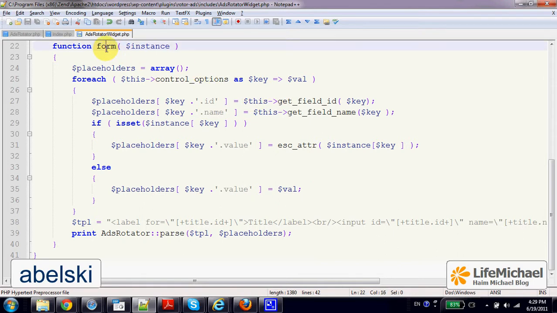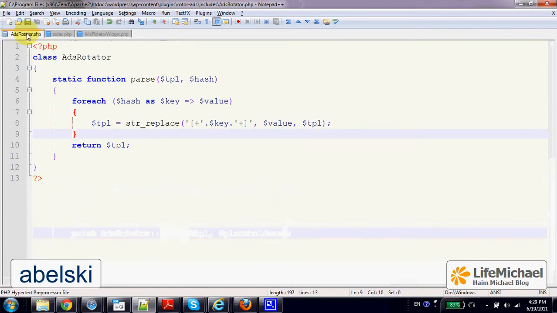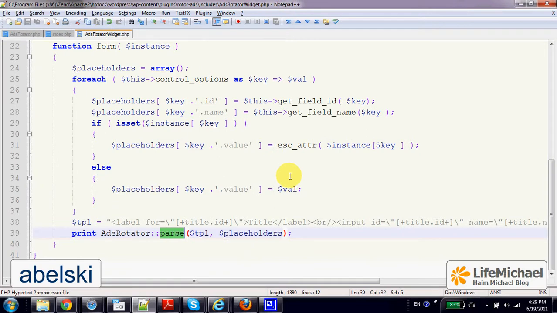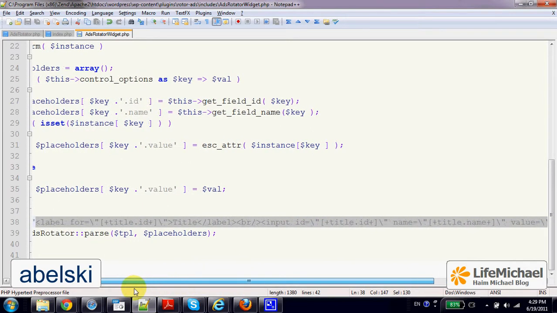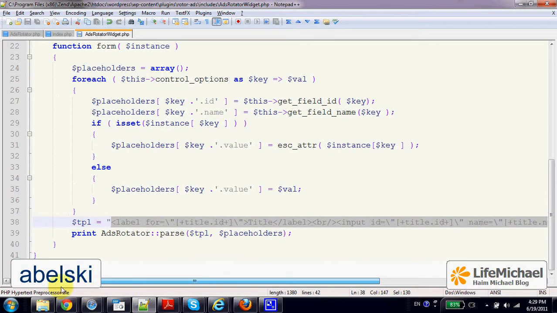The form method we define within the addRotator widget uses a method defined in another class, a method that is responsible for replacing the values in this template for each one of the options we make available for the WordPress user to customize.